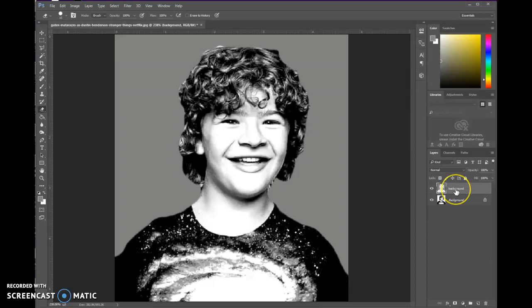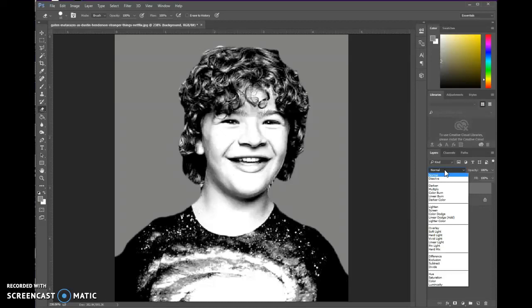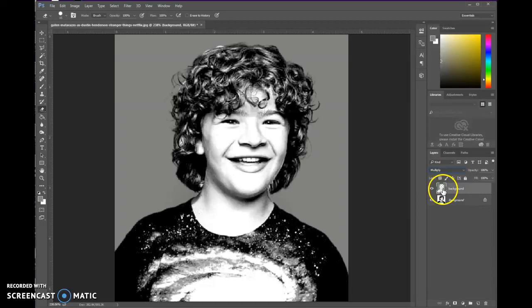Our next layer, actually before we move on to our next layer, you want to make sure that you change the layer blend mode to multiply. That way we can see the image through our paint. Now we're going to make a new layer. We're going to call it Shirt.